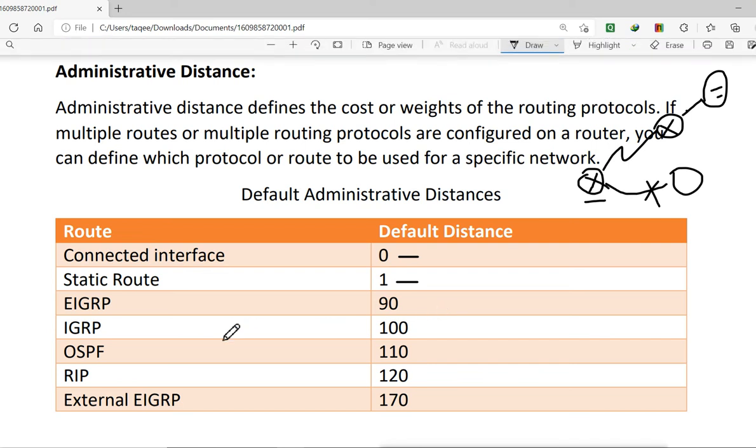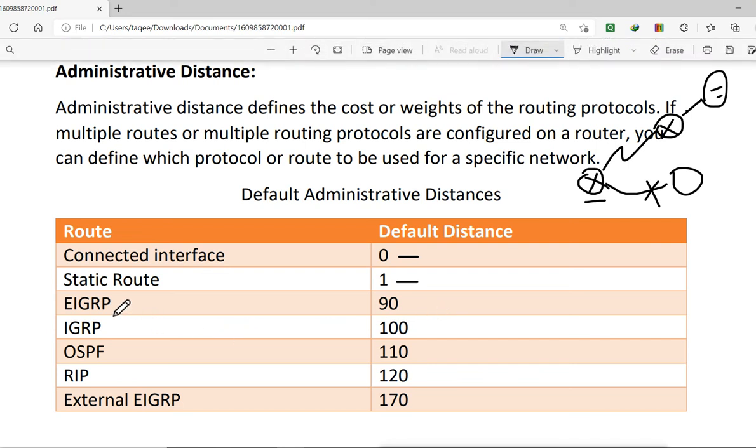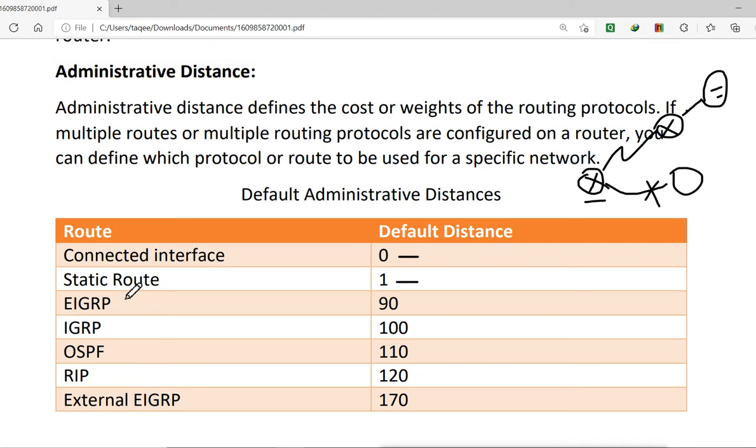Now when you talk about dynamic routing and these routing protocols, in the routing protocols they actually find the path automatically. Because of that, they have different AD values than all these protocols. All protocols have different AD values. Now why do they have different AD values? Because of the working of these protocols.